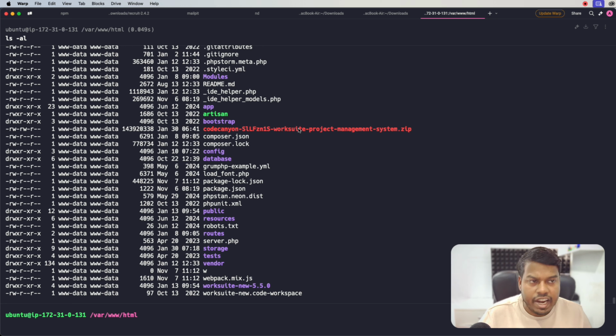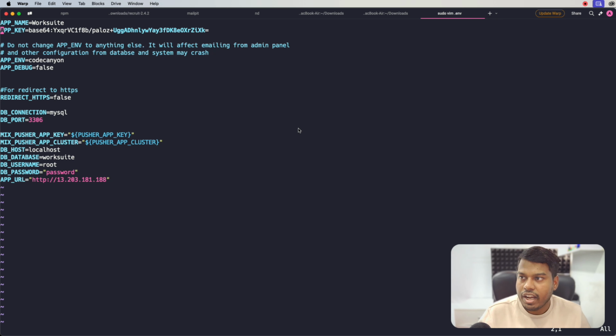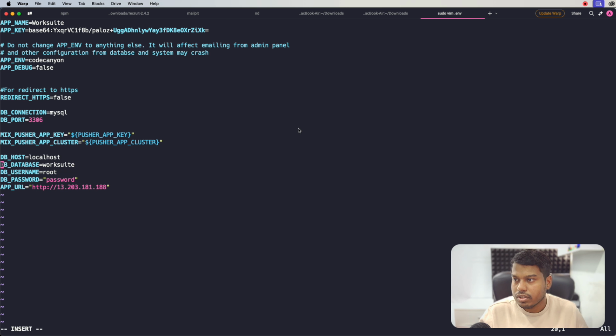These are the files. For that, we will open the env file, vim .env. Let's open it via sudo, and here we will be adding the configurations. The first thing, do not change app name and app key, and also app env, do not change it. And from here, just change all the stuff mentioned here. The host is localhost, the database name is app, the user is root, the database password is password, and the app URL is this, correct.